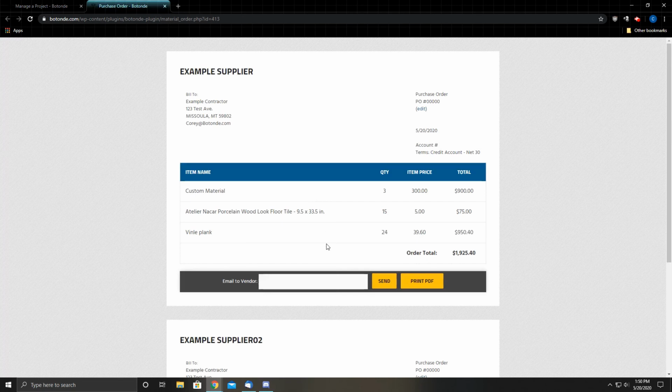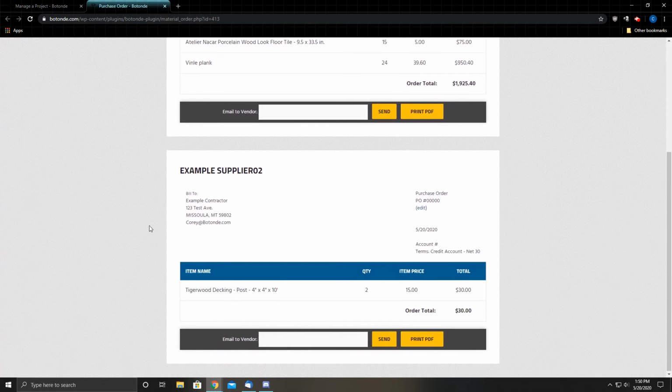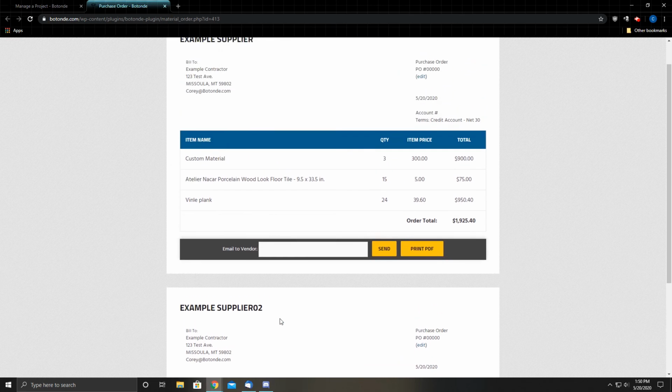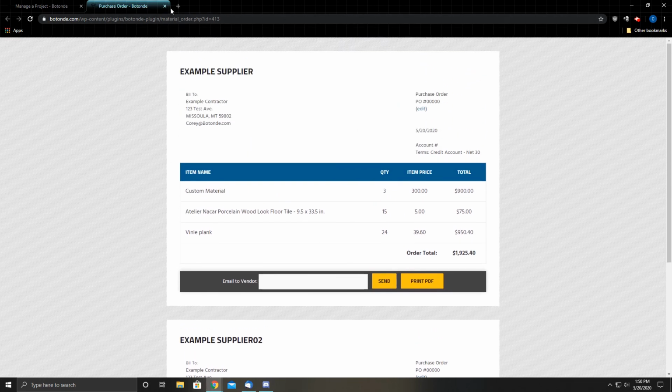Again, same. You can go ahead and send out your purchase orders. See, on this one, I do have something coming from the second supplier. It separates everything. You can easily send both of these off with a couple clicks of a button. All your supplies are ordered for you, and you don't have to worry about it anymore.